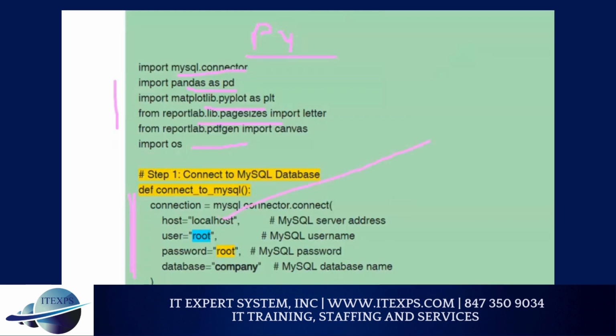So you can say localhost means my machine. If you have a separate machine, then you need to ask for the IP address of that machine. Because if you are on a different machine, let's say your laptop is different than this, then you need the IP address of that machine. In my case, everything is on one machine, so I use localhost.